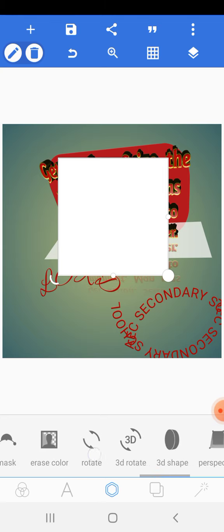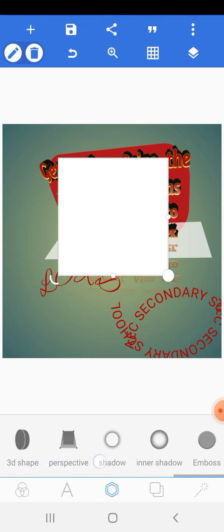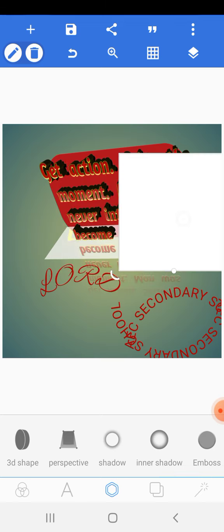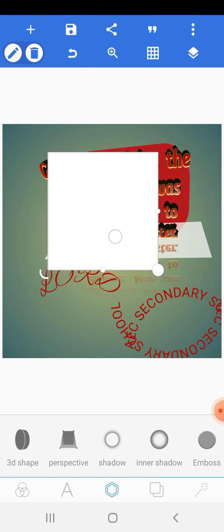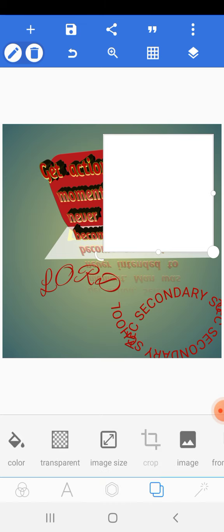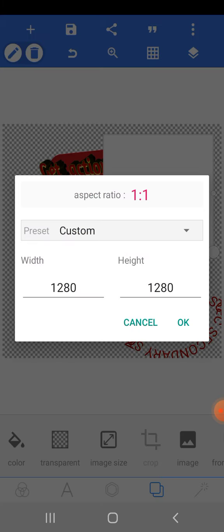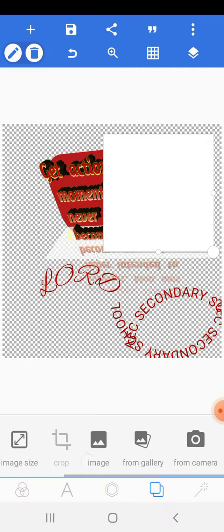You remove it. I've done this guy 3D shape perspective. But you got the point. So now we've learned this guy. So I believe what else? What else? Okay, these guys, like I said earlier, this guy is for the background. The color, make it transparent, image size, crop.